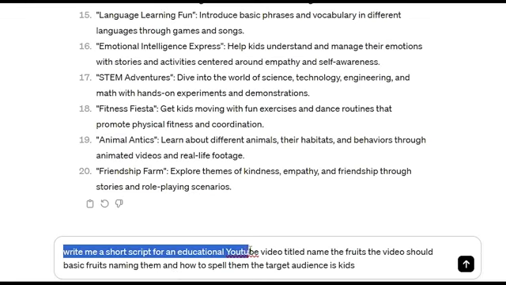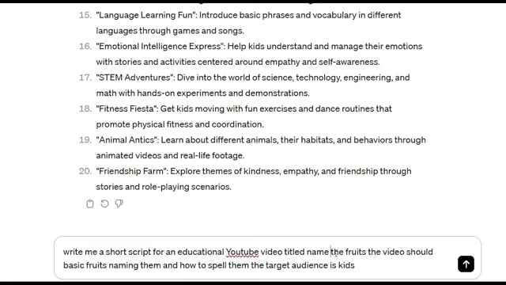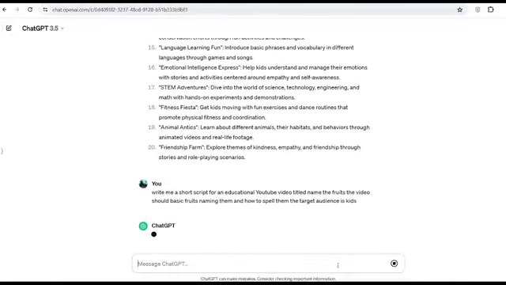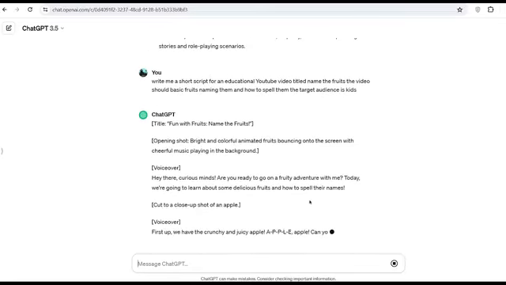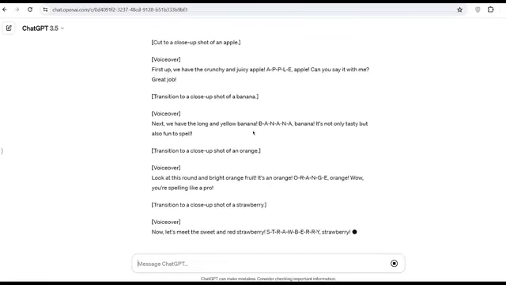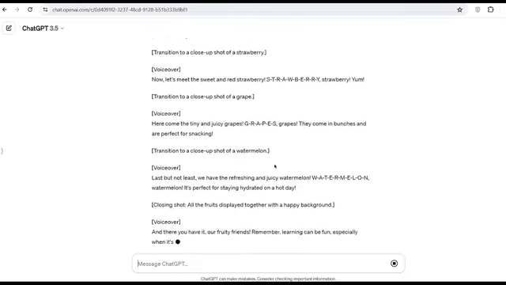Write me a short script for an educational YouTube video titled, Name the Fruits. That would be the title of my video. The video should, and here I said, include basic fruits, naming them, and how to spell them. And then the target audience is kids. That's how simple it is to use this prompt. Then hit enter. And now, as you can see, ChatGPT has gone ahead and given me a great script that I could use for my video.